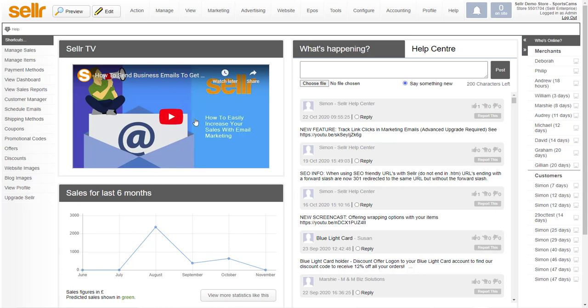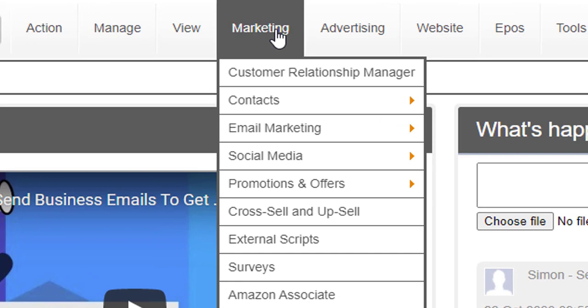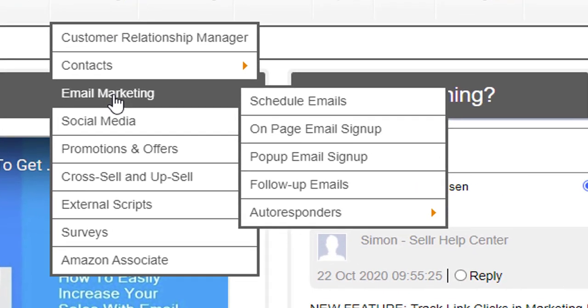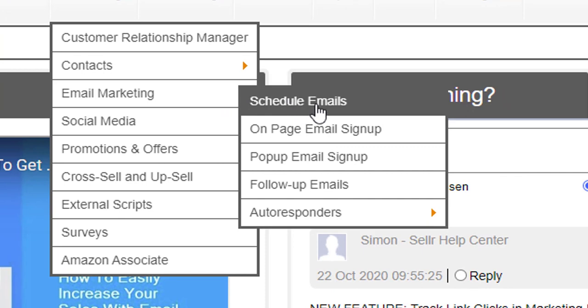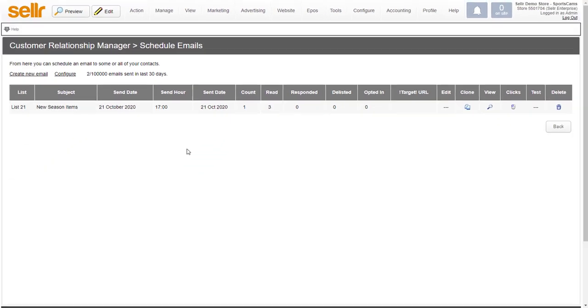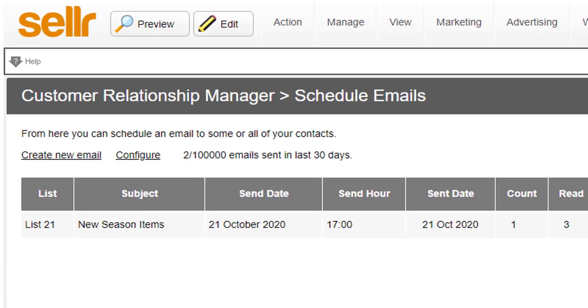So if we take a look at this, this is the Seller control panel, and we look at the marketing menu at the top. If I hover over email marketing, you'll see we've got some options here. I'll just go through each of these really quickly so you can see what email functionality is available. If I click on schedule emails, with the email scheduler, you just simply create an email and you send it to a group of your contacts. They might be people that you've sold to in the past. They might be people that have expressed an interest in your products, or there may be a list of contacts that you've imported into the Seller system.